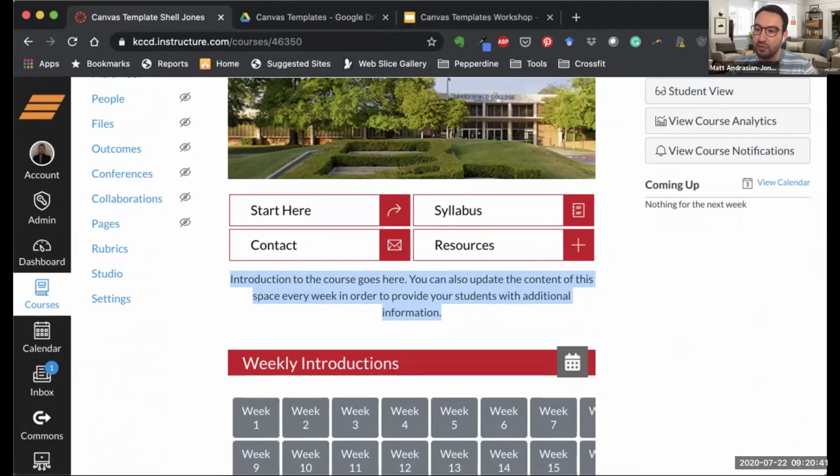If you wanted to, every week you could come in here and edit this text and update it to give a little introduction to that week. But this page is meant to be a static page. It's the first page your students are going to see when they come into your class, but we give you that space to do that. It's really meant to be a space where you explain what the course is about.